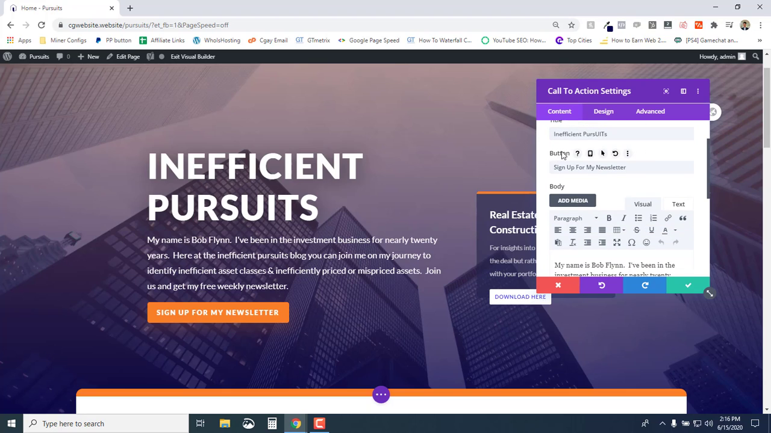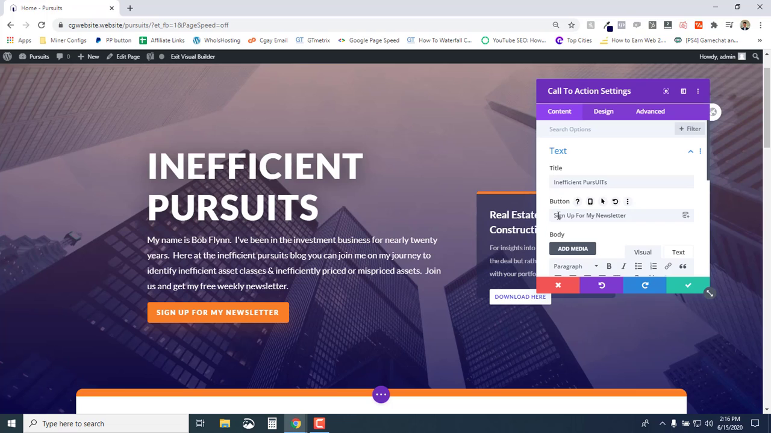But here I see my button. So this is text, button, this is button text. Sign up for my newsletter. Yep, that's the right spot. If I were to type more words here, they would show up. So that's exactly how you'd edit that button text.